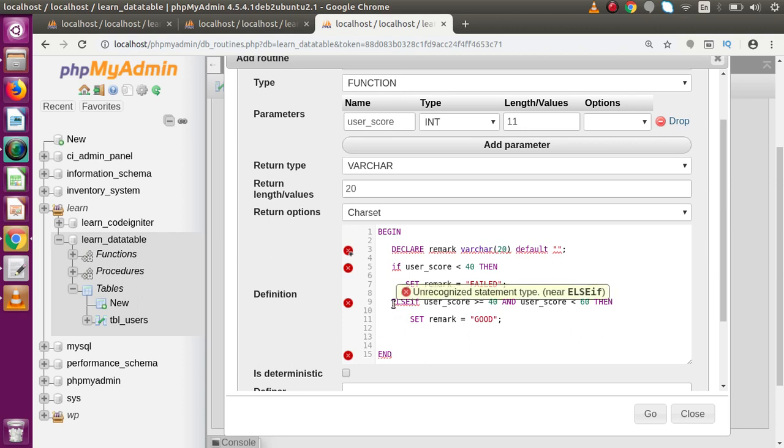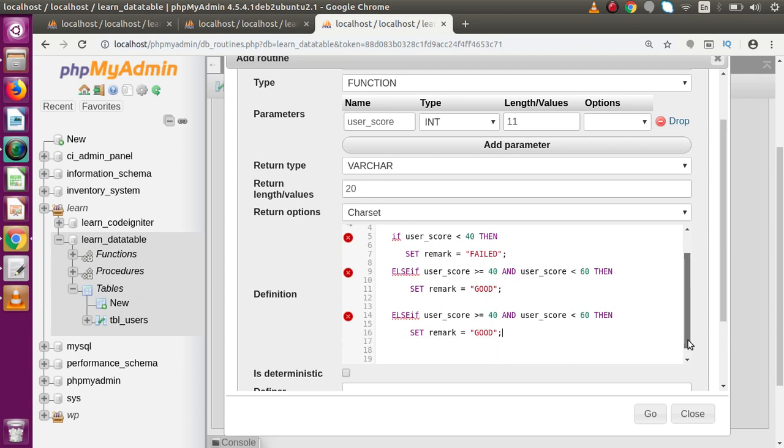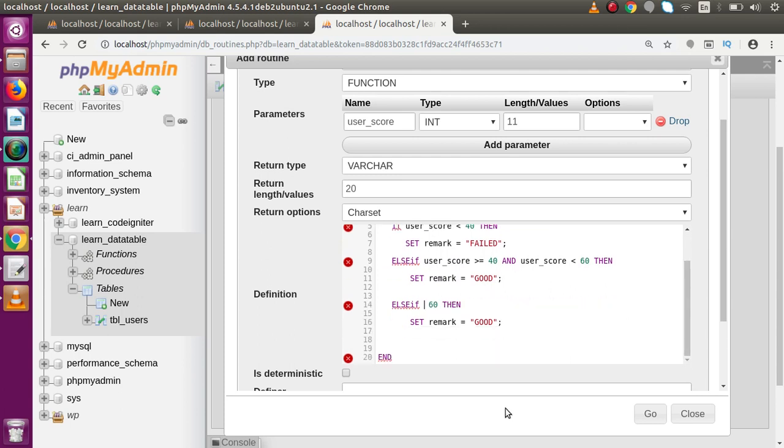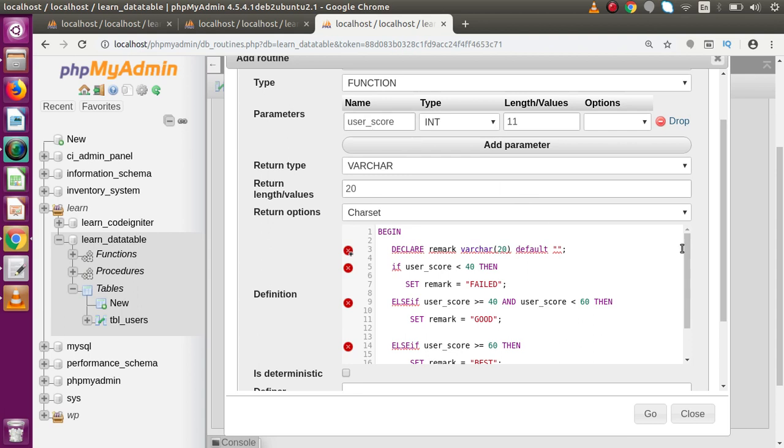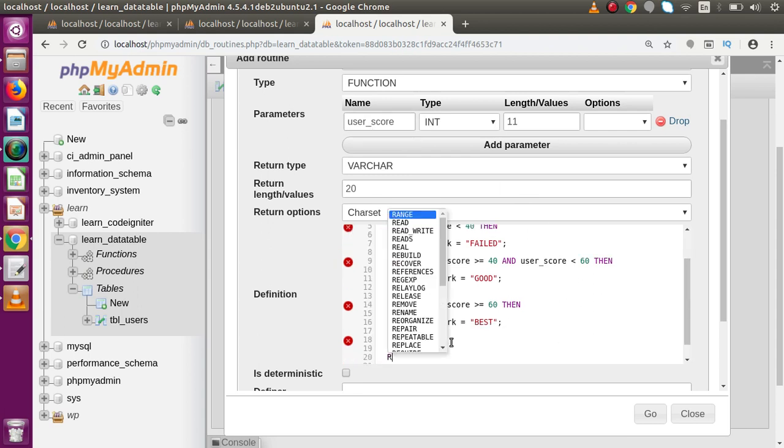Now again we have one more else if condition, so copying it here and pasting it underneath this block. This time the user_score is greater than or equal to 60, again copying this variable name, and the remark is best. Now we have successfully made all the conditions, and finally end if. Now finally we have to return, so return the remark value, and remember this is our varchar value which we are returning.